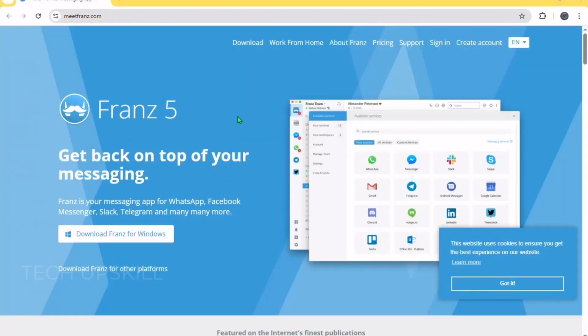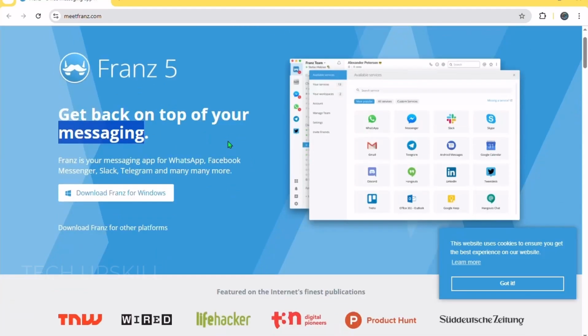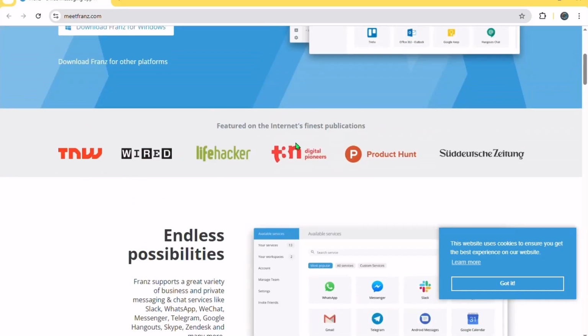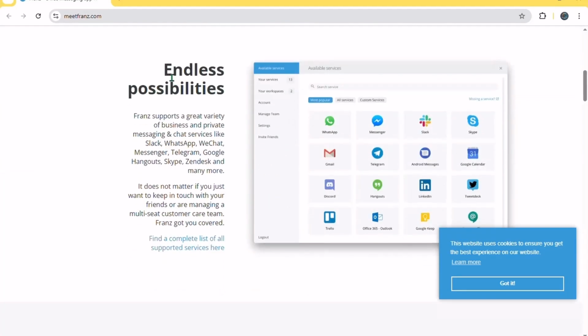Number 10, Franz. If you juggle multiple messaging apps and social networks, Franz is a fantastic way to keep them all organized in one place. Instead of switching between different apps or browser tabs for WhatsApp, Messenger, Slack, or more, Franz lets you manage all your chats from a single, simple interface.